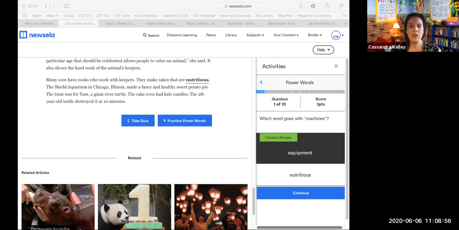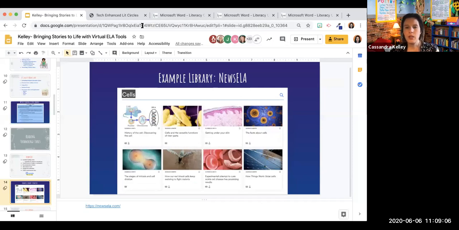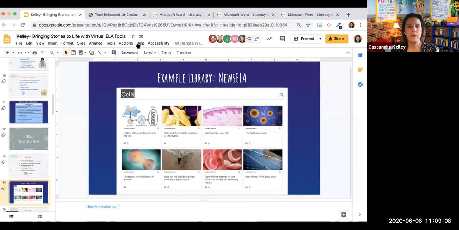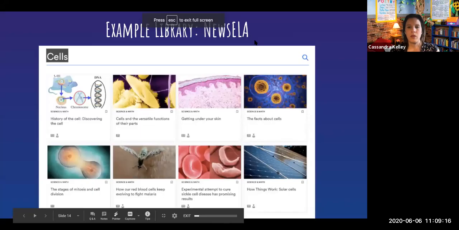So I'm going to switch back to my presentation here. Let me just do a new share. So this is just a screenshot too, showing you how you can look up those specific areas and find articles that you want to share with the kids.